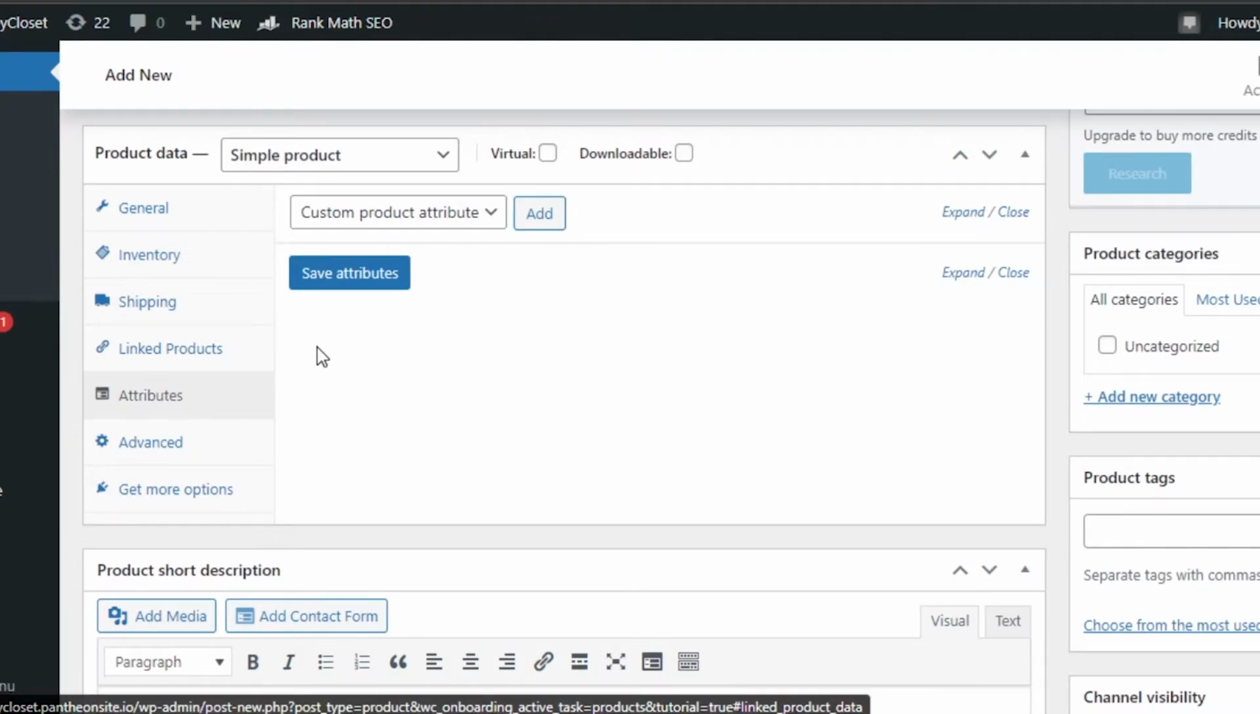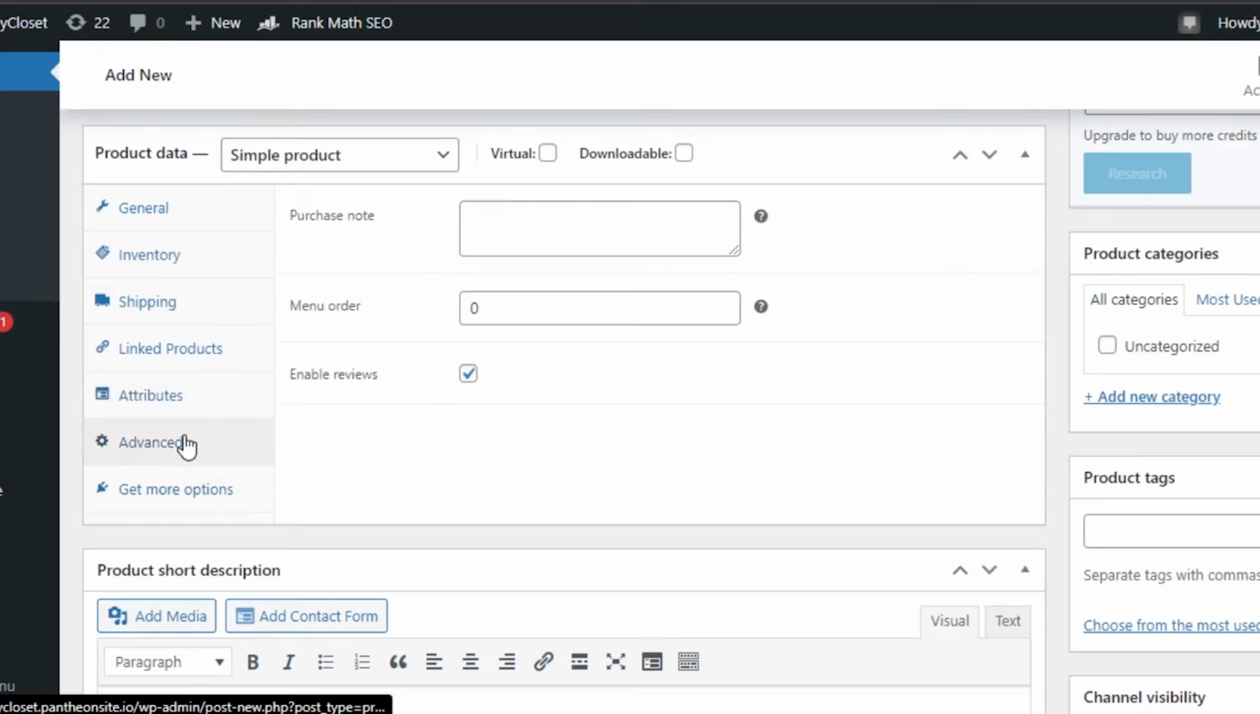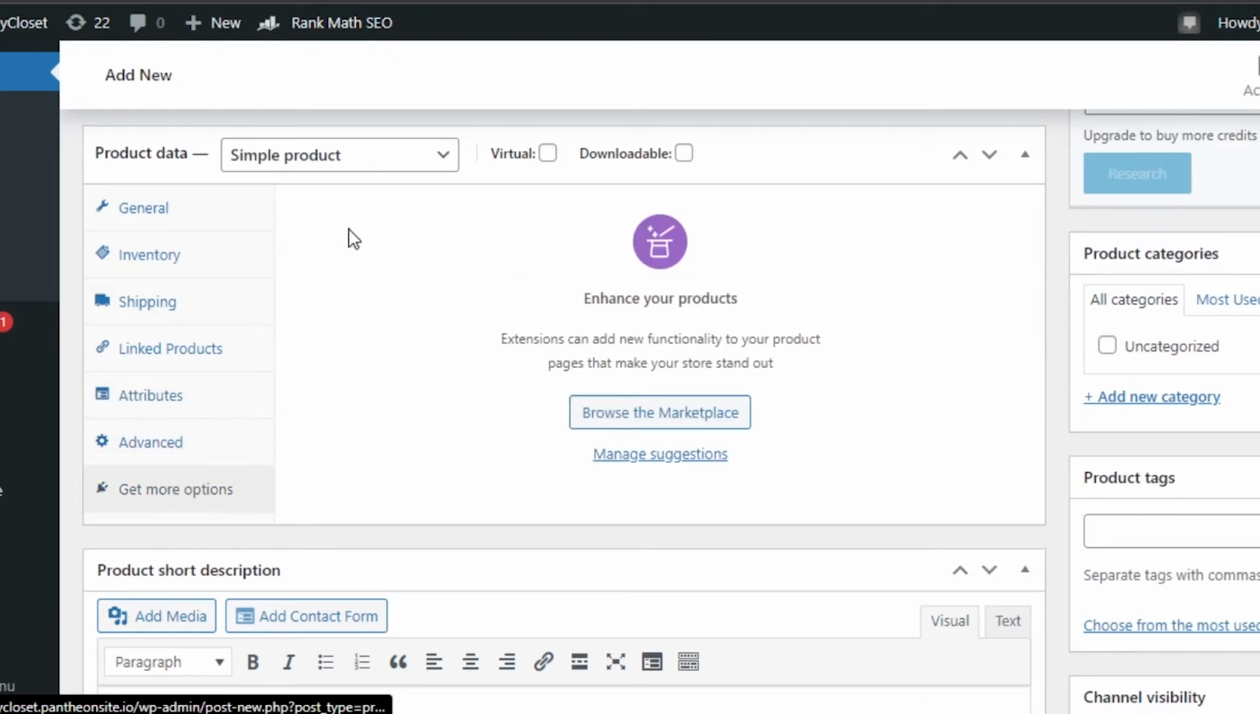Attributes are really important, and I can add different colors and sizes to my product. So this is where you will be creating your own attributes and variants for a product. Then we have advanced and get more options. So this is all from WooCommerce. If you're not using WooCommerce, then you will not be able to add these options.